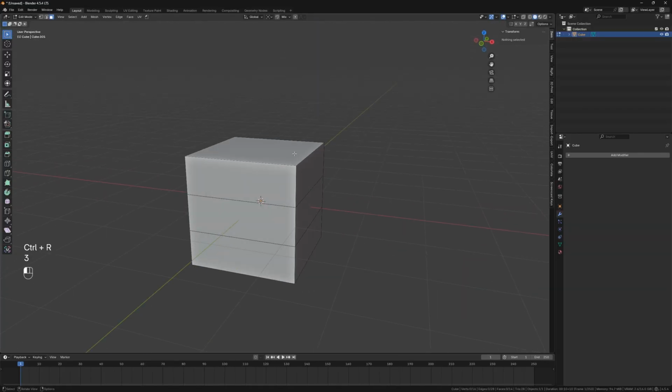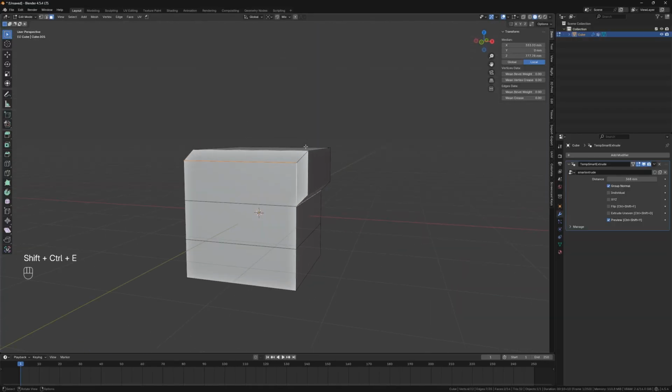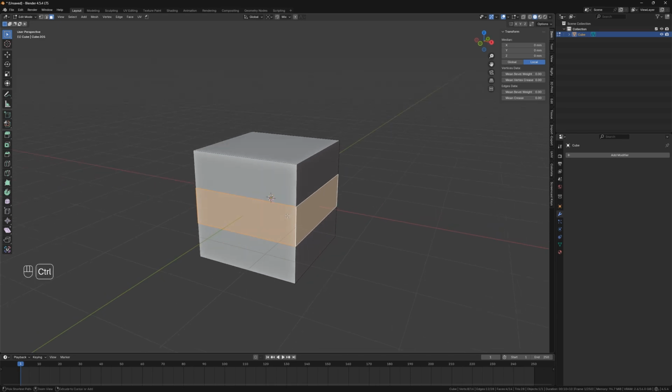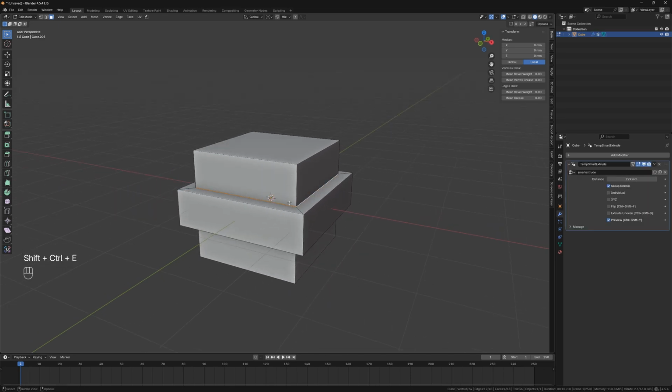But Smart Extrude isn't just a name, it's truly smart. It detects your intent to decide whether to use Along Normal or Group Normal.